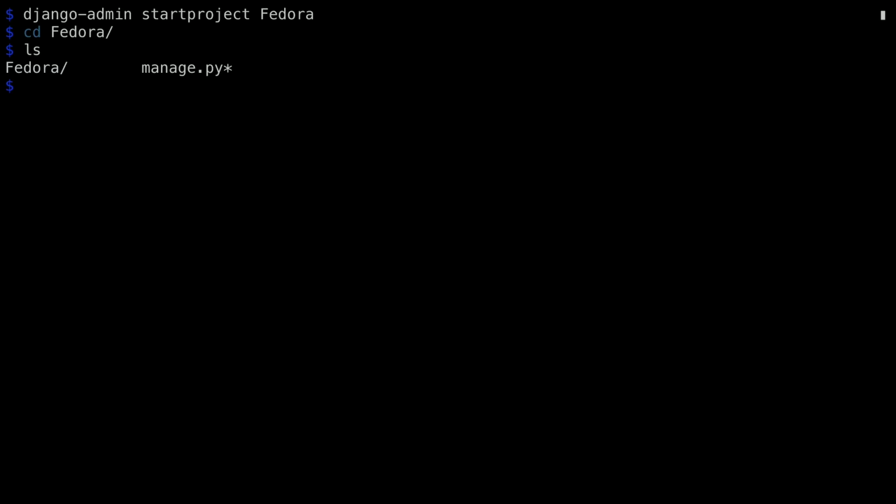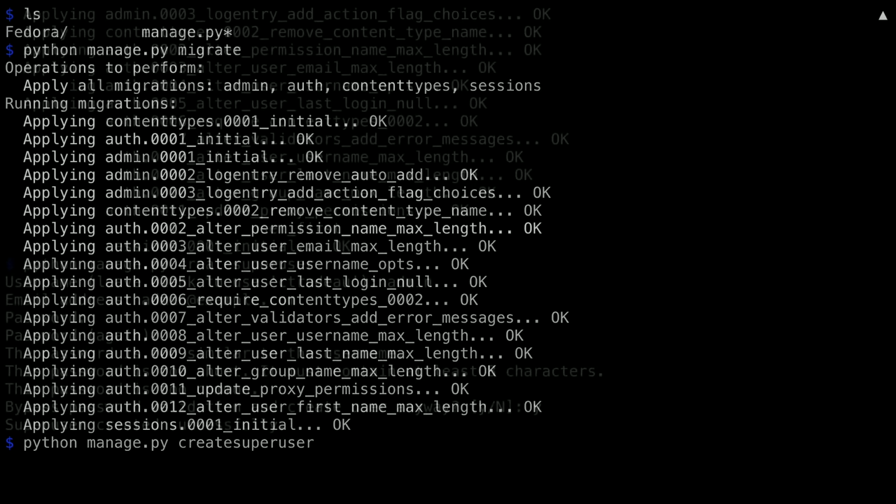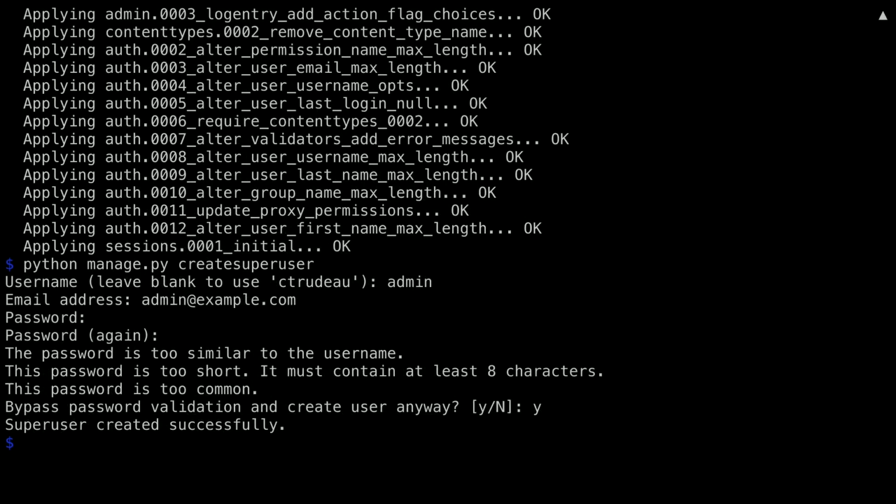Next thing that I want to do is create a super user. Before I do that, I need to deal with the database so that the auth tables are built. So I'm going to run migrate. And now that that is done, I'm going to create a super user. Because this is just for me, I'm going to cheat on the password so that I don't have to type anything complicated in. And so Django warns me.